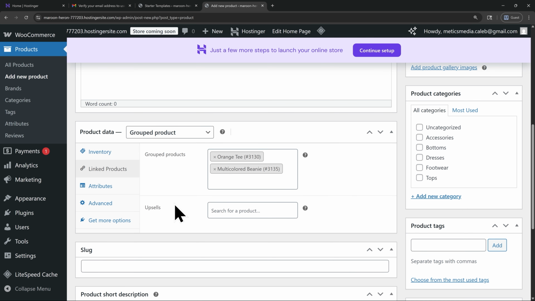And below this here, you'll also notice another section called upsells. And this is totally separate. If you want to suggest other products to show up on the product page, like a you may also like section, then you can add those here. This is great for encouraging add-ons or alternative options, like a different style of beanie or a premium version of a product.